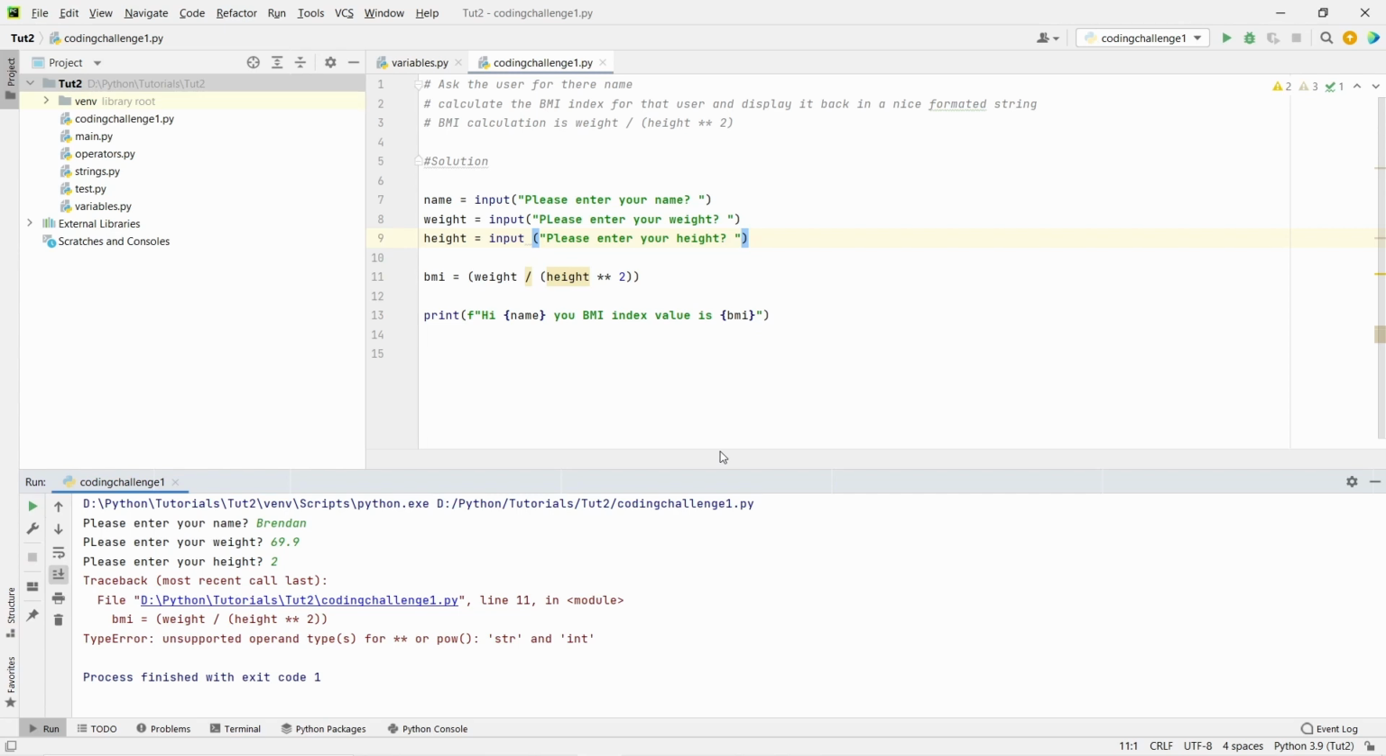Now, what is the problem here? As we dealt with, we've got a type error. It says unsupported. So what is it trying to tell me? Remember what we discussed? Input always returns a string. So what have I not done? I haven't converted them. So I'm going to convert them here. Weight can be a float value, so I'm going to convert this to a float. And your height can also be a float value, and do the conversion there. So that should now fix this error.